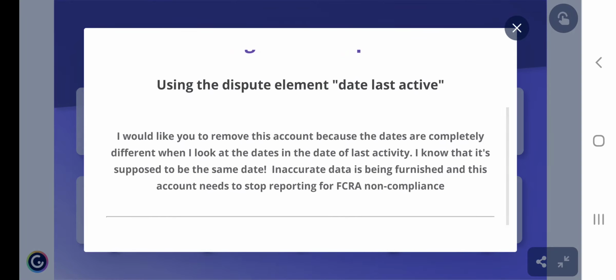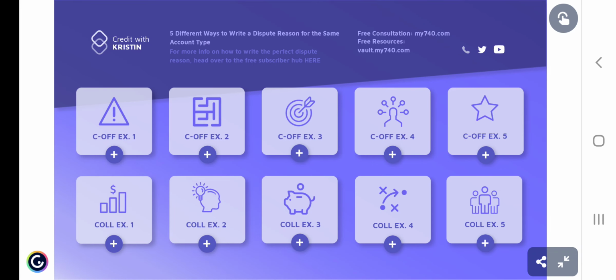Charge-off example 3, date last active. I would like for you to remove this account because the dates are completely different when I look at the dates and the date of last activity. See how many times I use the date there? Now, this is where you're going to put the actual dates. I know that it's supposed to be the same date. Inaccurate data is being furnished, and this account needs to stop reporting for FCRA noncompliance. Now, some of these are a little bit longer, and that's okay. But the only reason that I'm showing it to you like this is just to give you an idea of how you can write your reasons differently.